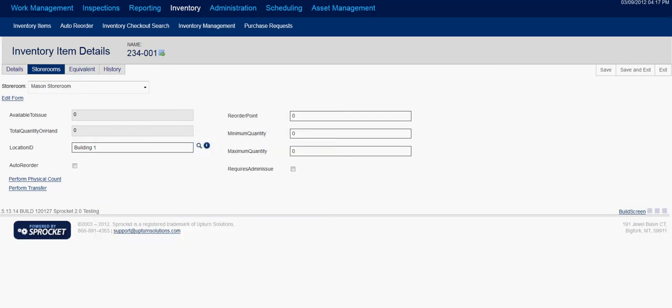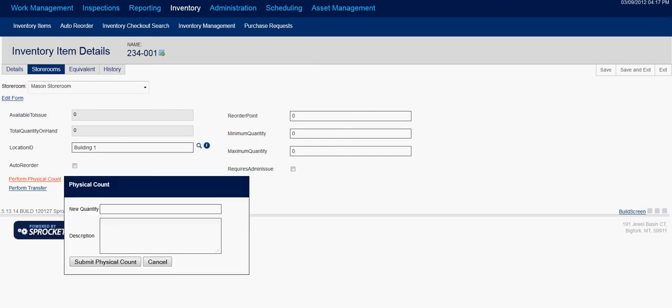Since this item is going to be located in multiple storerooms, we must count the number on hand for each storeroom. Let's add 10 light bulbs to the Mason storeroom and 20 light bulbs to the Master storeroom. To do this, select the desired storeroom from the storeroom drop-down menu at the top of the page. Once selected, click the Perform Physical Count link at the bottom left of the page.